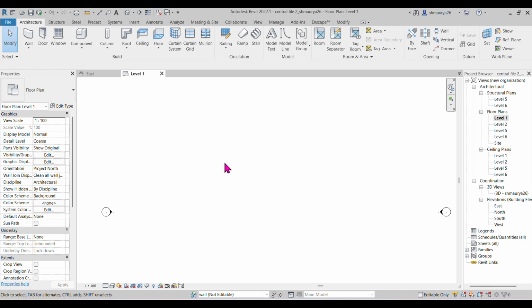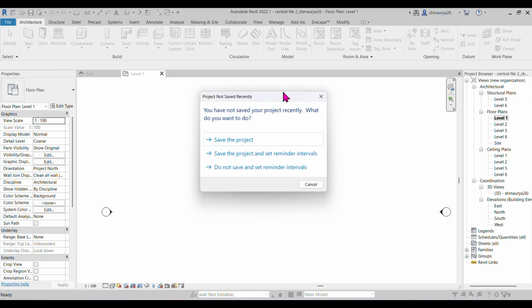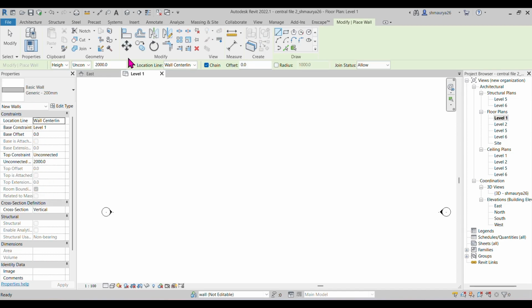Hello everyone. So in the last lecture we had started the wall topic. So let's continue that only. So I will just first select the wall. I will click on this drop down and from here I will select the wall architect and now you can see modification tools are now open. So we have seen this height and depth, this unconnected one and the unconnected height basically, right?